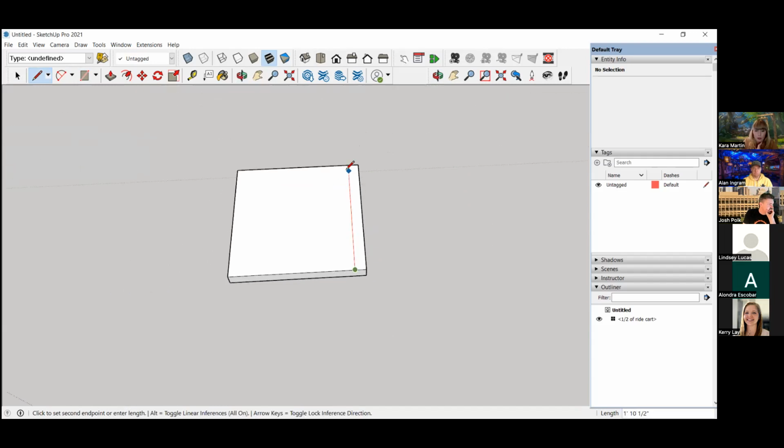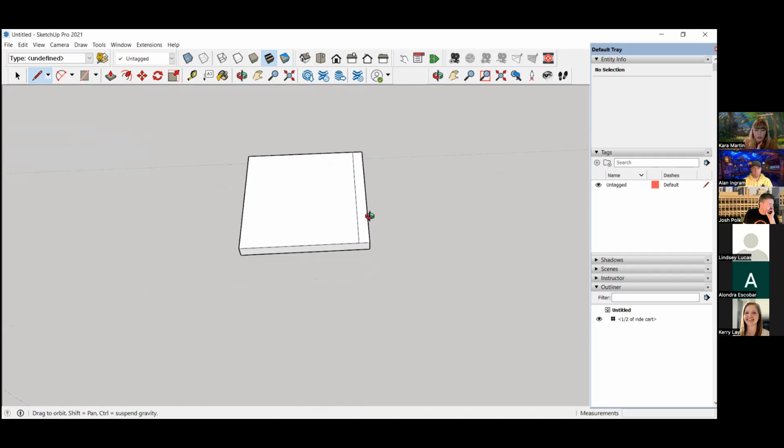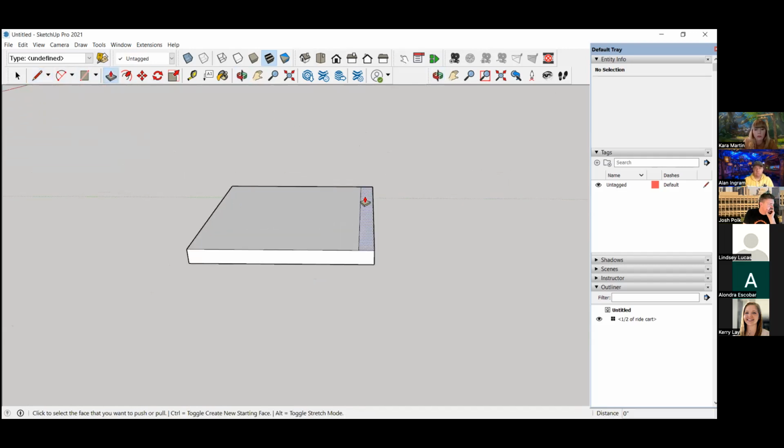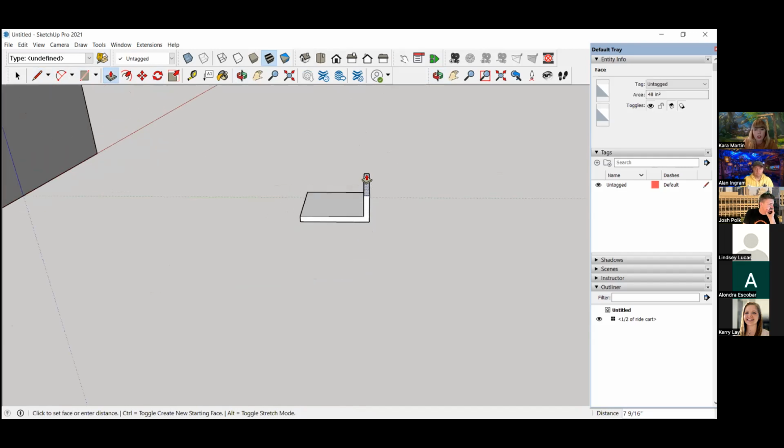And then down this way. So we now have another face for the back. Push pull again. And then pull that up, I believe 1 foot 10 inches. Yes, okay.